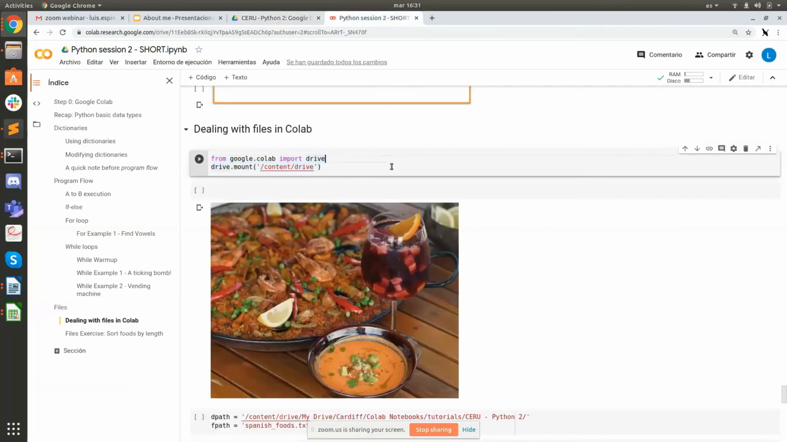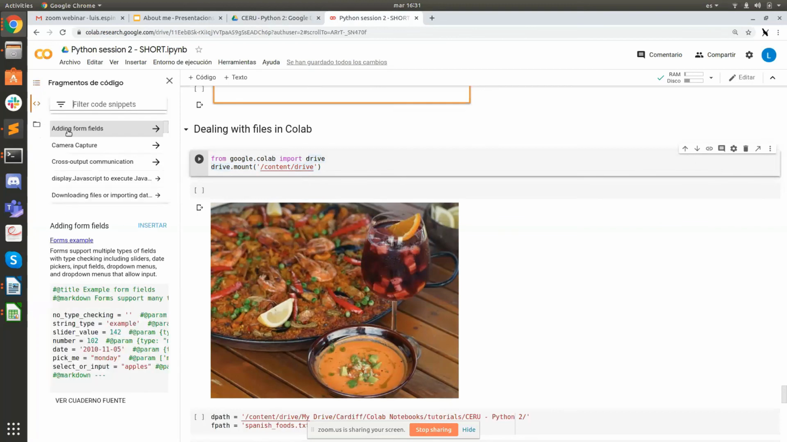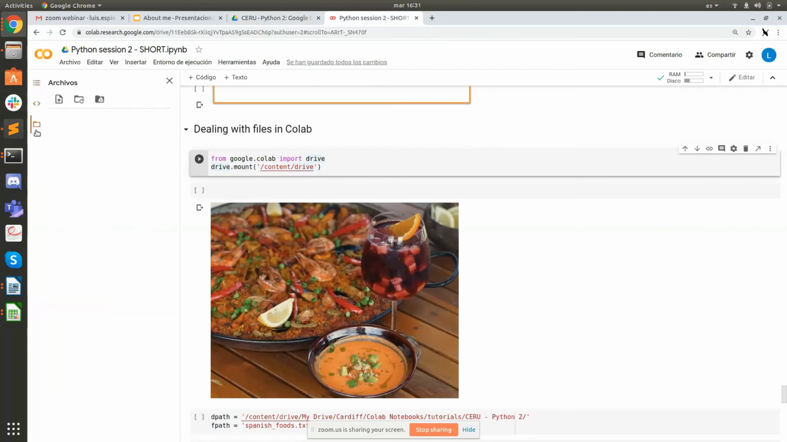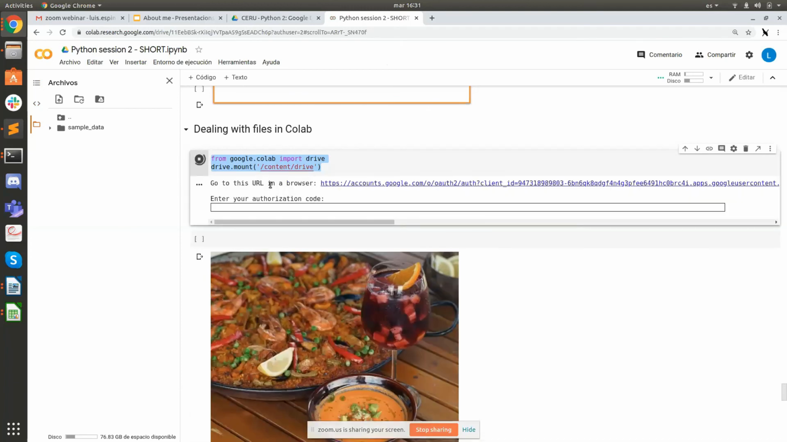Okay, so how do we do that? You see this left pane here. We have the table of contents here. We've got some help, but we also have a directory. As you can see here, we only have a temporary folder that Google Colab created when we started our notebook. With this snippet of code, Google will give us a URL that we click.